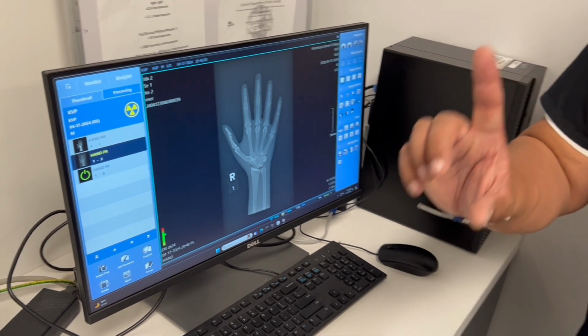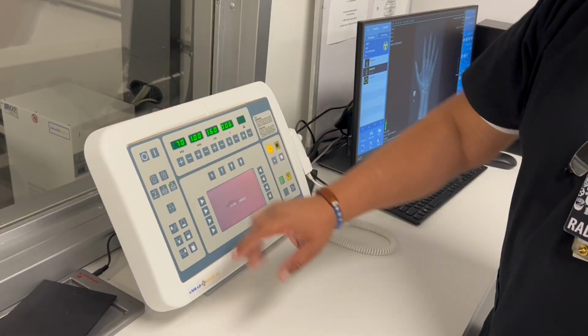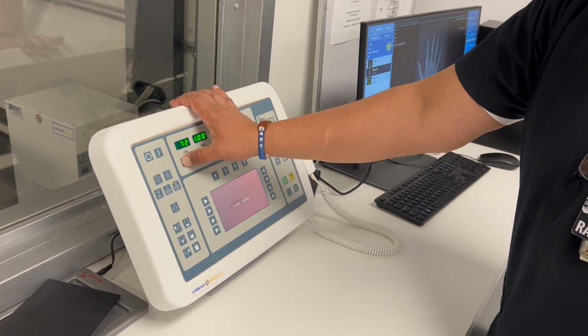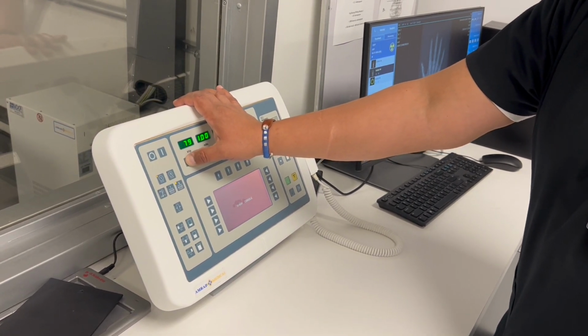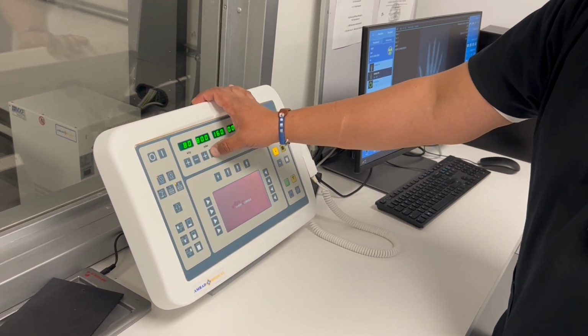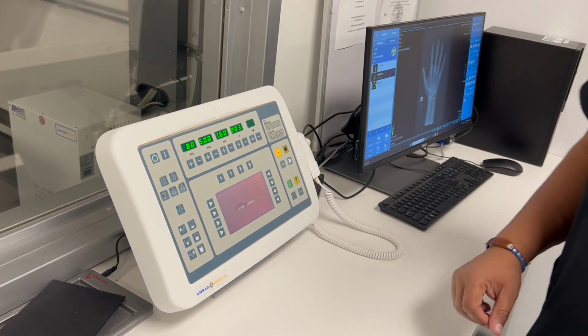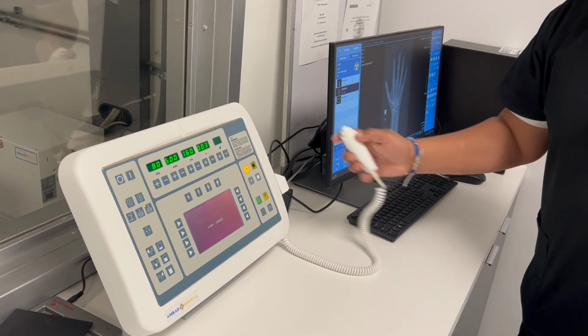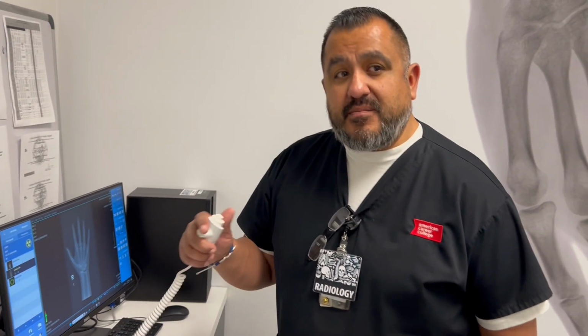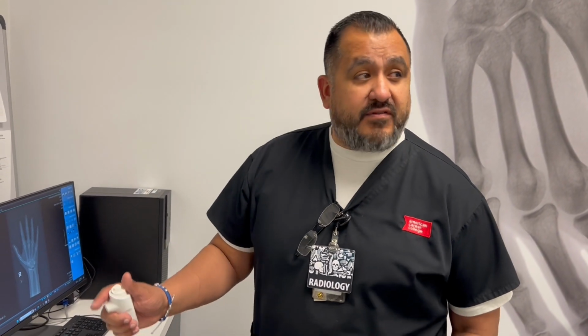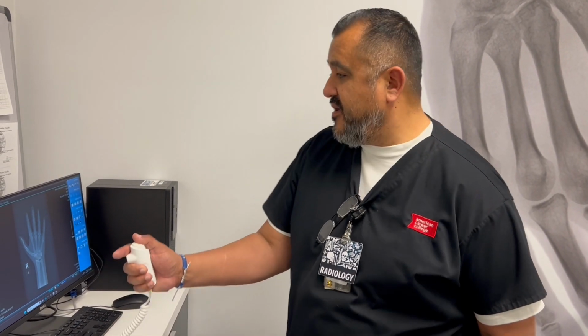All right, I'm gonna do one more exposure here, just one more. And what we're gonna do is go to 80 kV, and we're going to cut the mass down in half again. So we'll go to 0.5 mAs. So again, we're going up in kVp and we're going down in mAs to show you how the kVp affects the grayscale. Ready? X-ray clear?